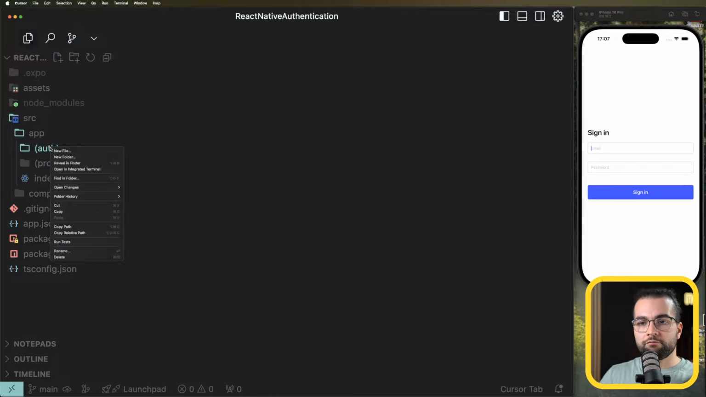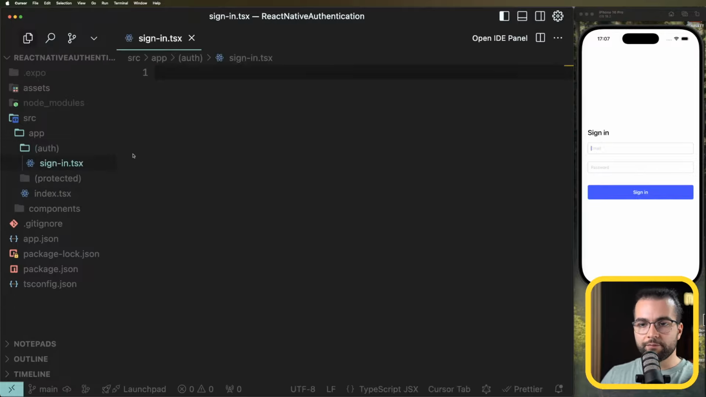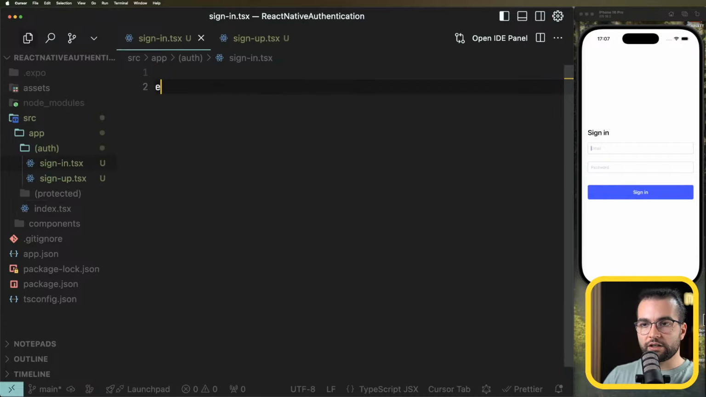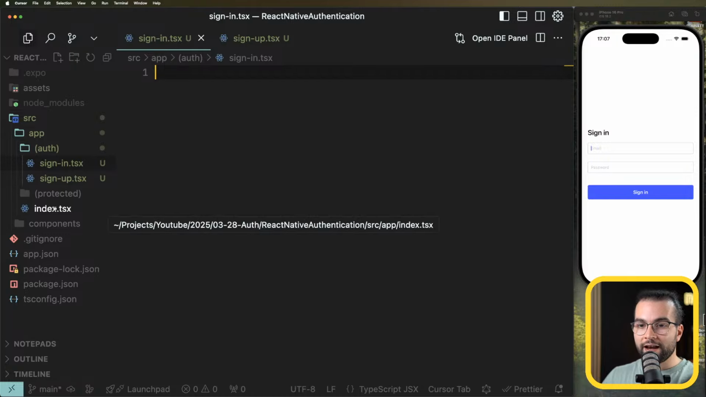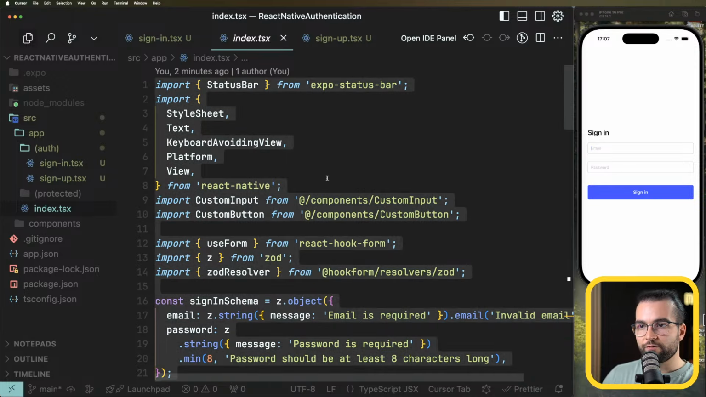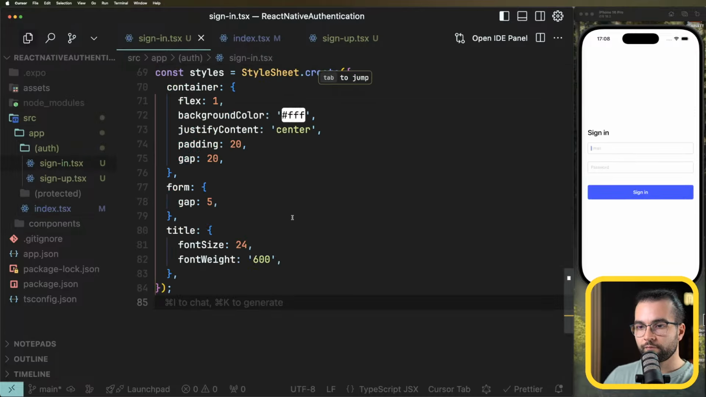In the auth, I'm going to go ahead and say that, hey, there will be a sign-in.tsx screen. There will also be a sign-up.tsx. In fact, my index has everything related to sign in. So I'm going to copy everything from the index. Actually, I'm going to cut everything and move it into the sign in here.